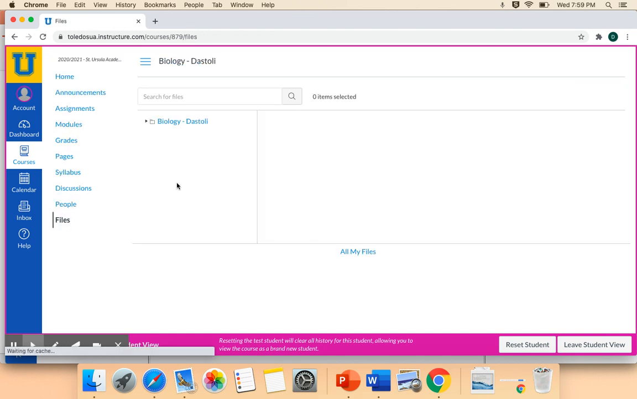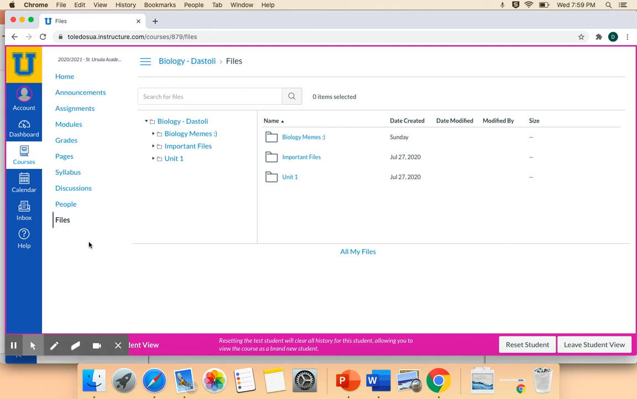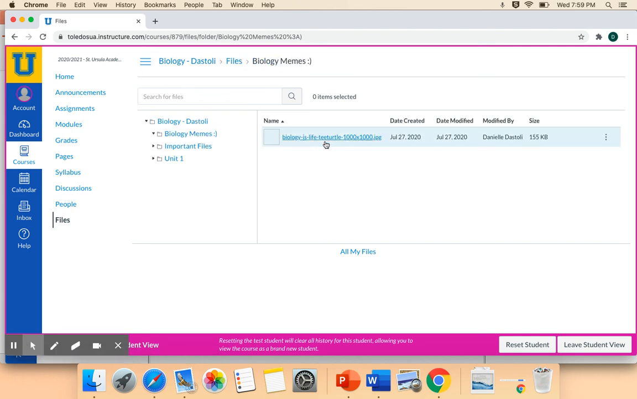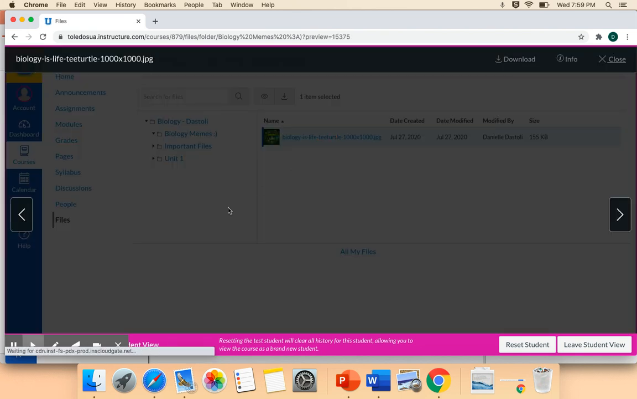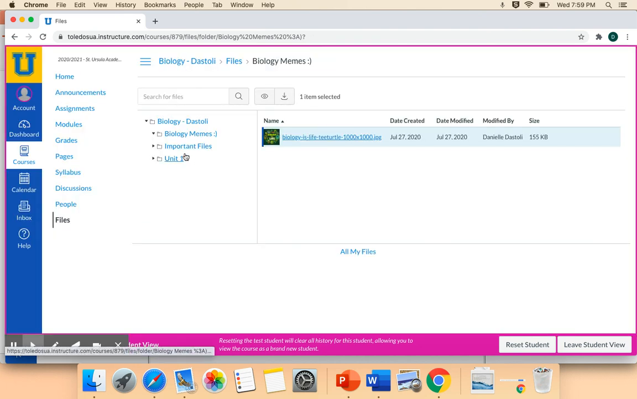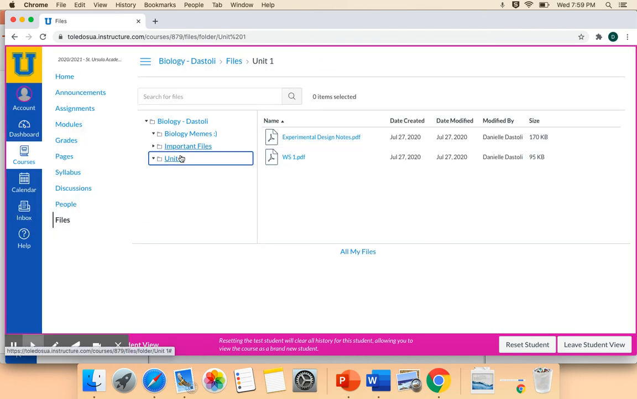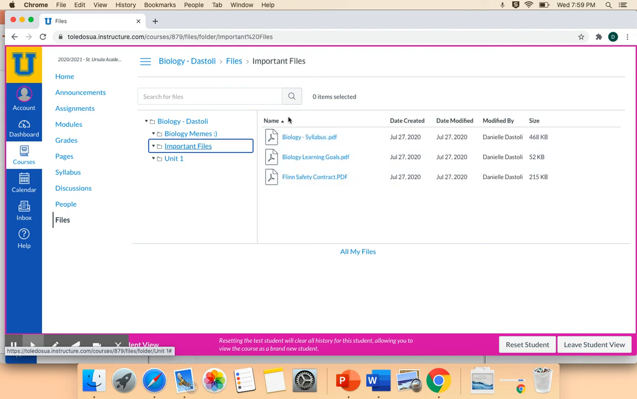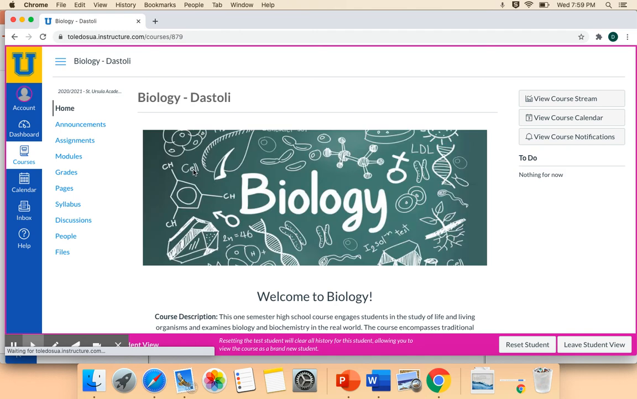Finally, you'll see the Files tab, which you really won't need that much unless you're digging for a specific file. Or if you want to look at my biology memes folder, which I do have one meme at the moment, Biology is Life, which is funny. Anyways, you can click on Unit 1. You'll see all the files that we do for Unit 1. If you want access to the important files, you can come on here too and do that. But really, that's Canvas in a nutshell. That's how we're going to use it.